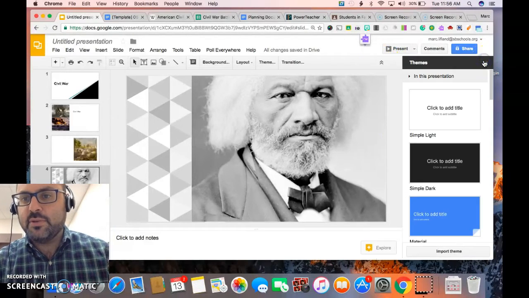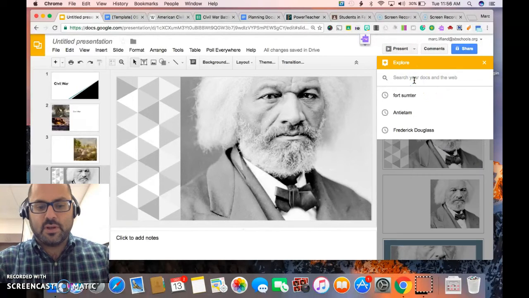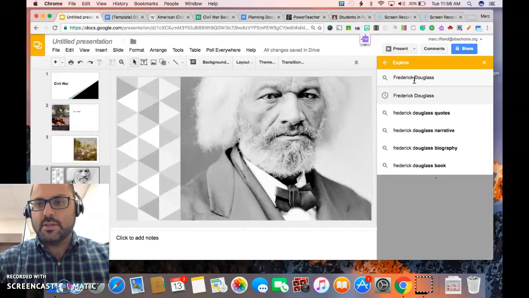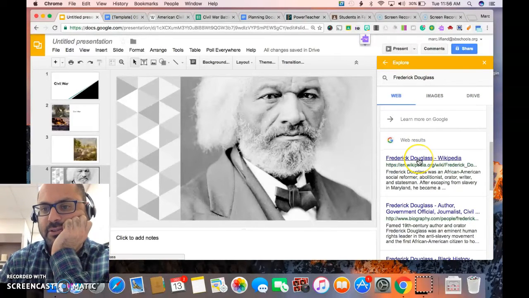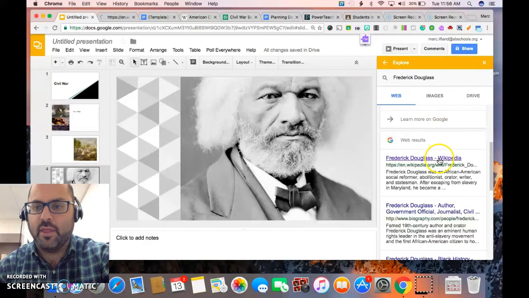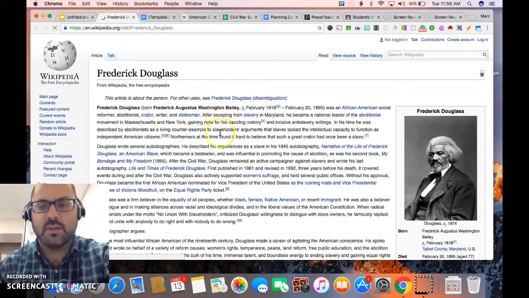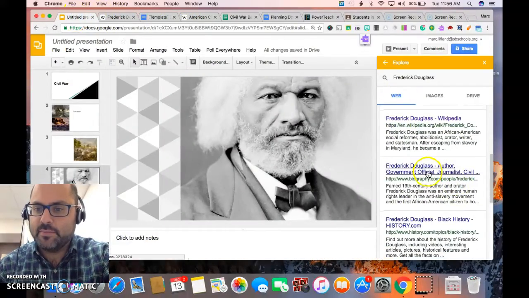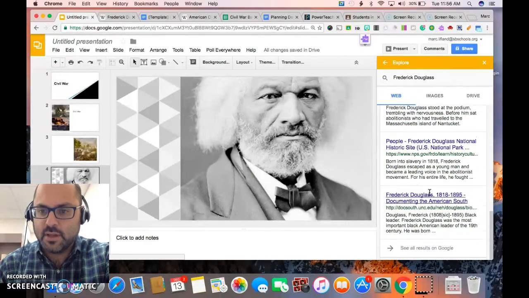In addition to those kinds of things, it will also allow you to do general research, as you saw. So if I type in Frederick Douglass, I found an interesting article about Frederick Douglass. I can click on that and it will take me there, opening up a new link in another tab. There's all the information from Wikipedia about Frederick Douglass. There are other websites, like history.com, which is a good source, and so on.